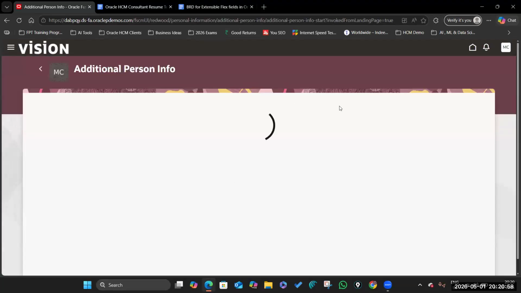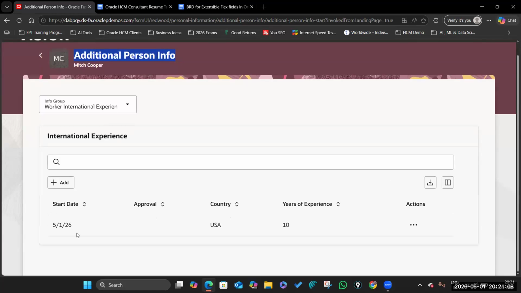This is a Redwood page. We can control this page by using profile options. So additional personal information, this is a Redwood page. What are the details we have added there? It is showing here. Which country? United States of America, and total years of experience in US is 10 years.